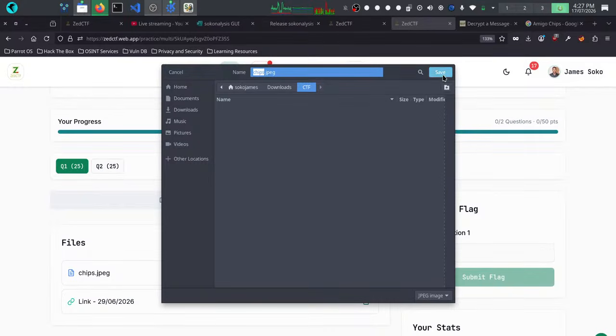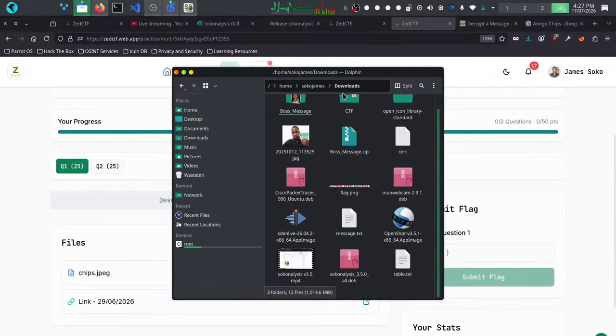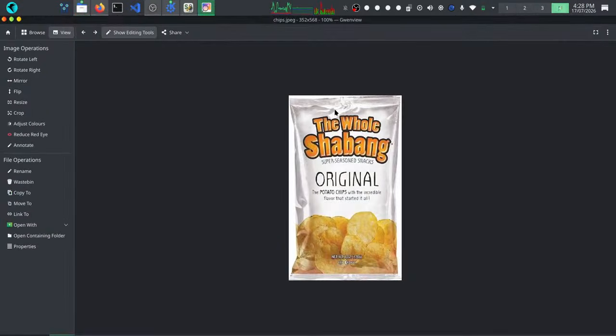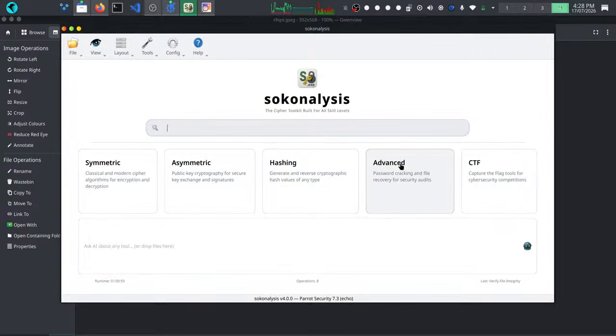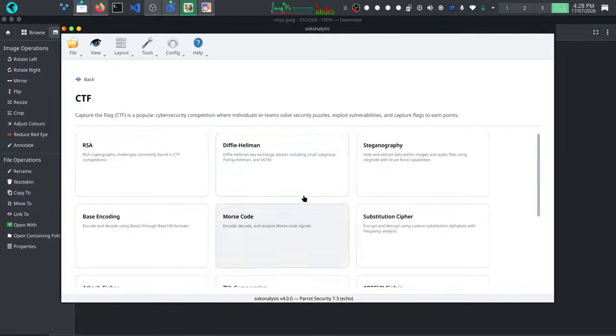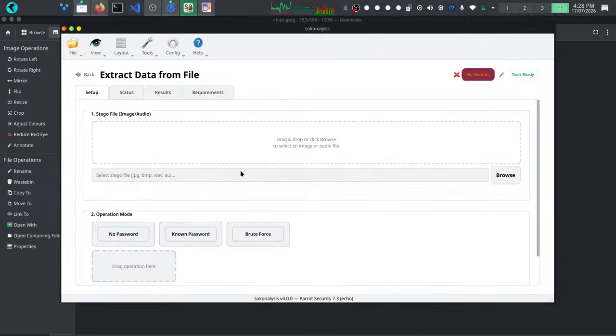Okay, so I've downloaded this. Because I've already understood what I need to do, I'll just go back here. We can see we have this image called chips, but it has a passphrase based on the challenge. So here I'll go back in the analysis tool, Ctrl H, home, then CTF, then steganography. Then we need to extract data because we're given some data in a particular file.